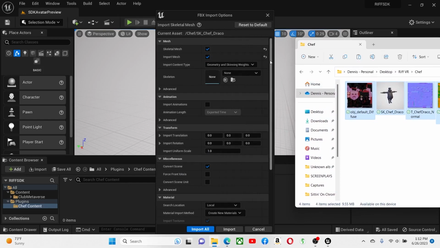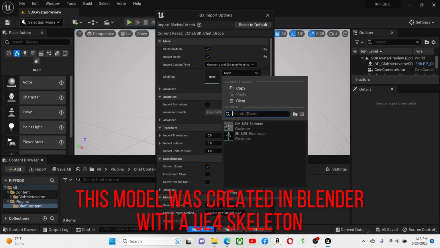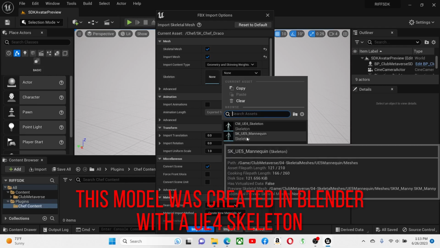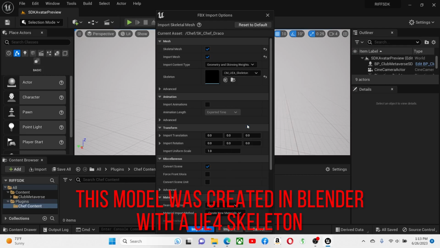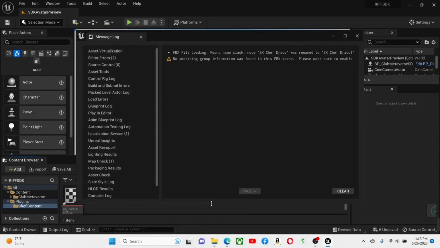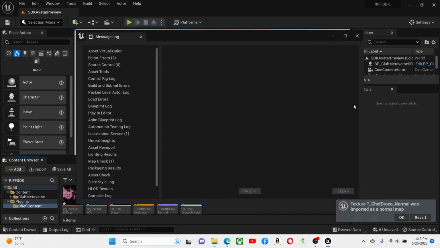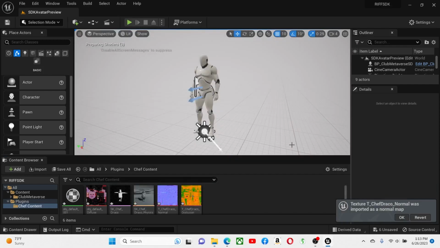Then over here, in this pop-up folder for the FBX import options, under skeleton here, you can choose whether it's a UE4 or UE5 skeleton. In this particular case, ours is UE4, so I will click that. And once that is done, I will click Import All. In this, there's an error message log, but there is nothing wrong with this. You can clear this out.